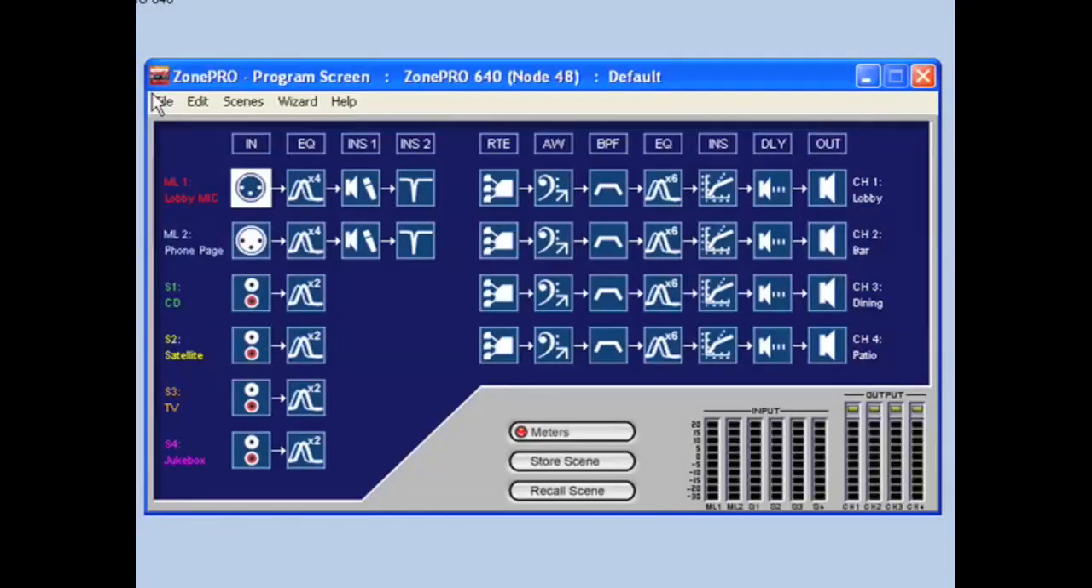Let's take a look at the menus at the top of the program screen. The File menu allows you to open and save program files, or close the program screen. The Edit menu allows you to copy and paste entire processing module parameters between like processing modules. Here, you can also manually adjust the time and date. The Scene menu allows you to store and recall scenes. The Wizard menu allows you to enter the different wizards. These wizards are where you will do most of your programming.